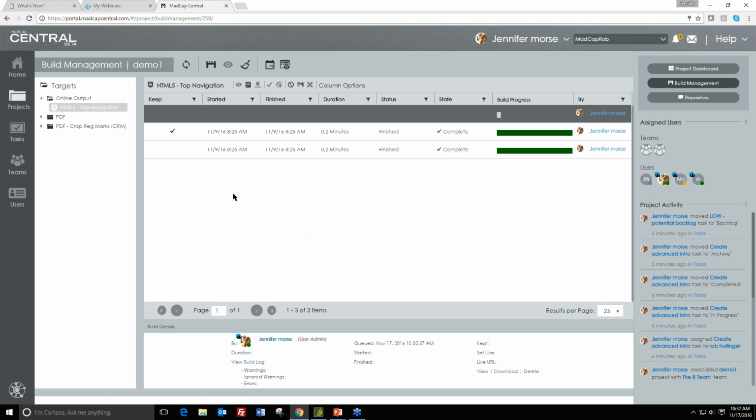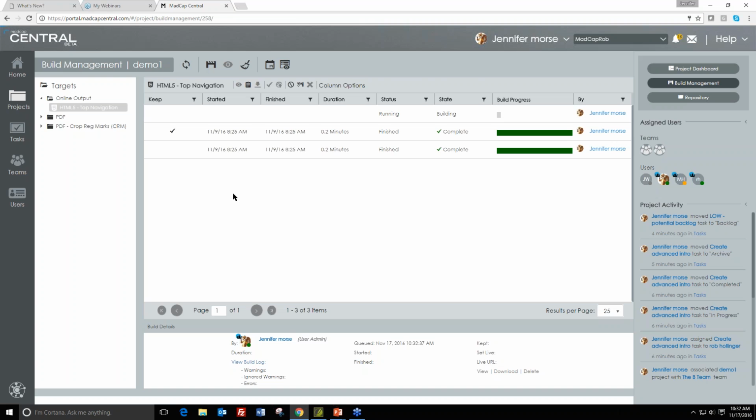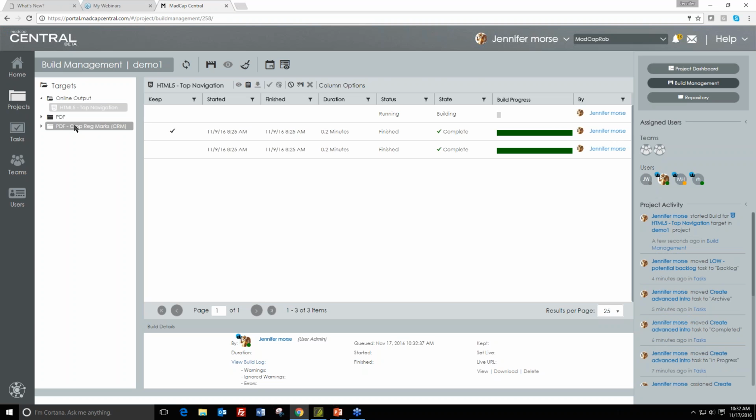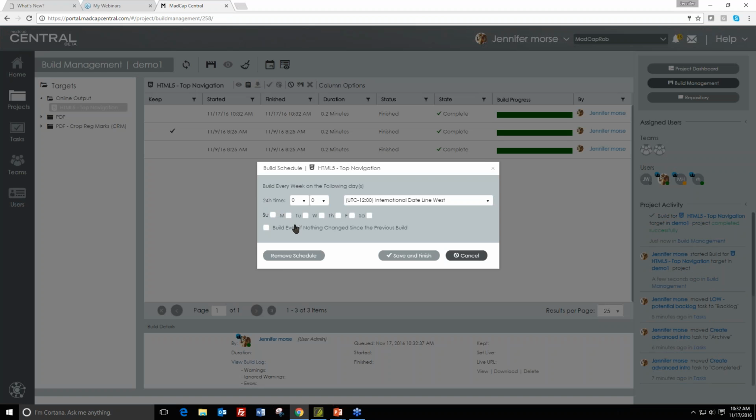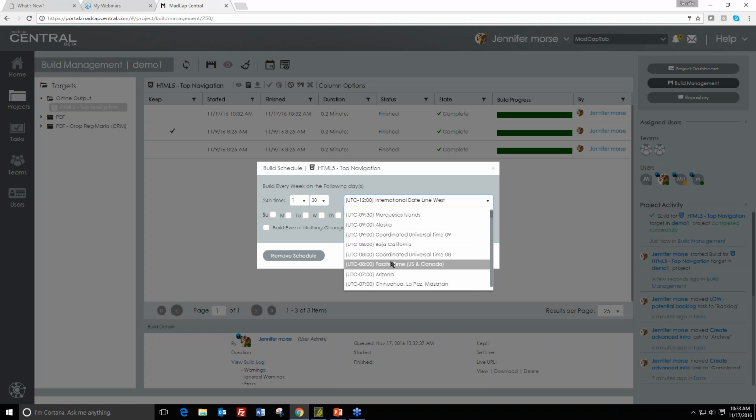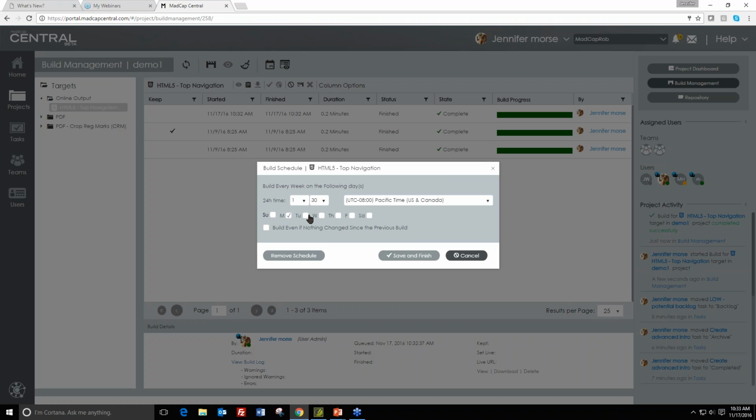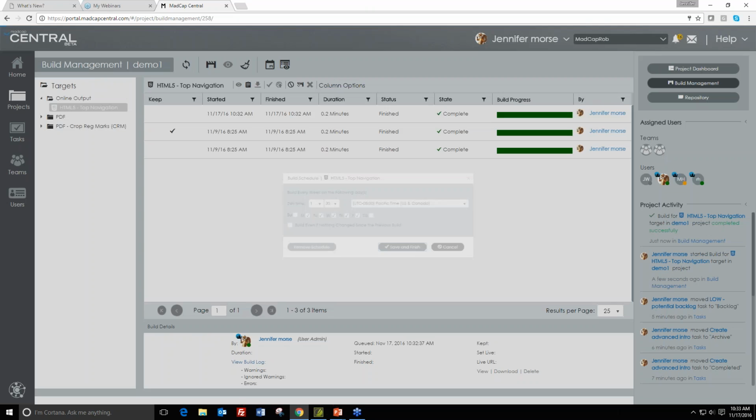Another handy thing we can do, I mentioned the scheduling of things. For any of the targets in this particular project, we can come up to this button here and we can schedule builds for this particular target. So this build schedule dialog comes up. It's very easy to use. We can say, well, maybe this particular target we want to build at 1:30 in the morning, every day. We'll go ahead and choose 1:30 a.m. You'll want to set your time zone, of course. And you can choose the days you want to build. So really easy to do. And I'll save and finish.